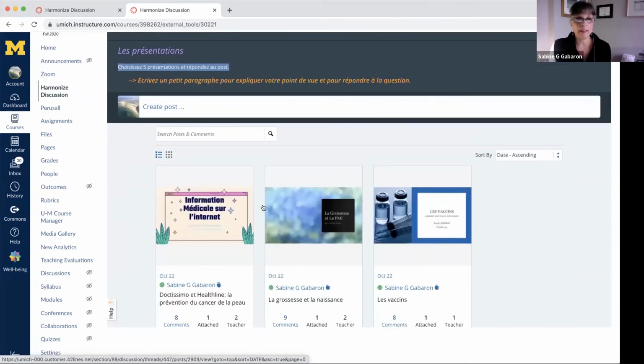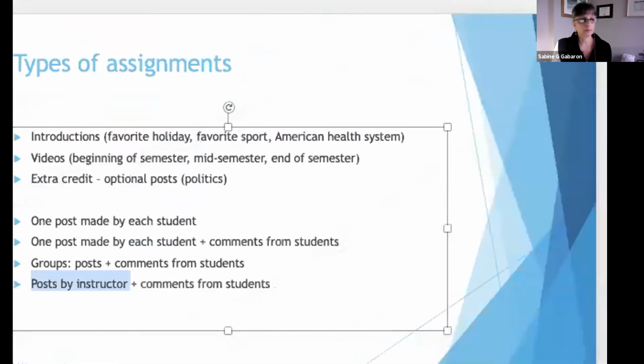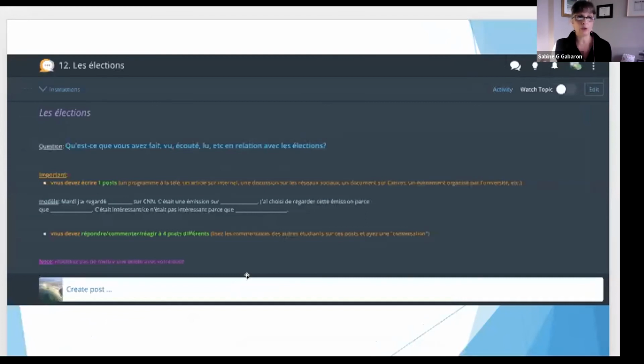Another thing I wanted to show you is that I also did this a little bit in a different way here. This was about the elections. I asked students to write a post, and they were supposed to either talk about an article they had read on the internet and post the link, or a discussion on social media they had heard about, or a document on Canvas that they had read. This was linked to the elections and politics, or an event at the university. Then they had to post something, and they had to answer, comment, or interact with 4 of the posts that were there.